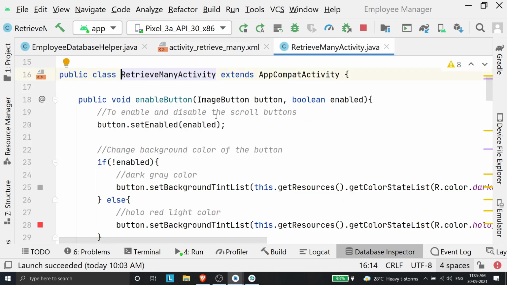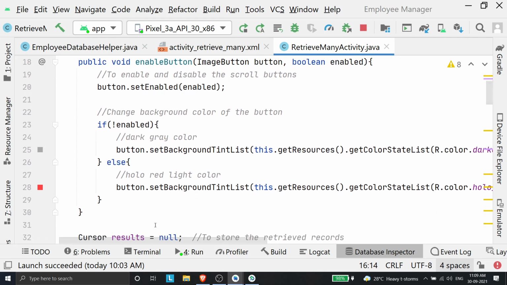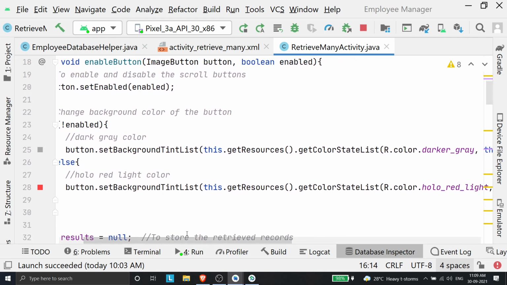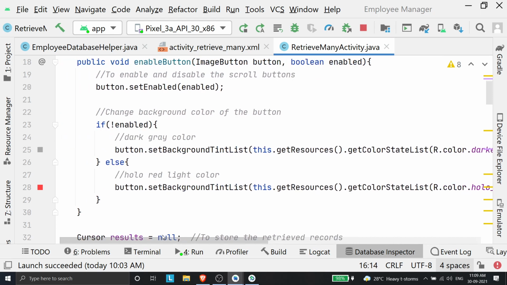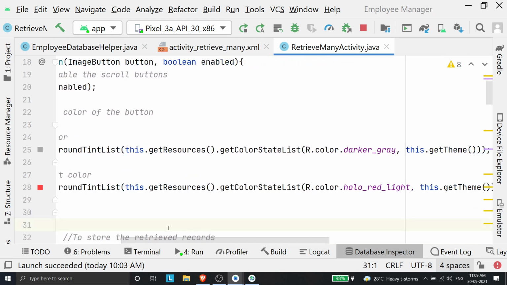And I'm just setting enable button, and I'm getting two arguments: the button object and the enabled argument, which is a boolean. Button.setEnabled of enabled. So if it's false, it will be disabled. If it is true, it will be enabled. If it is not enabled, I'll set the background tint to a gray color. Otherwise, I'll set it to a red color.